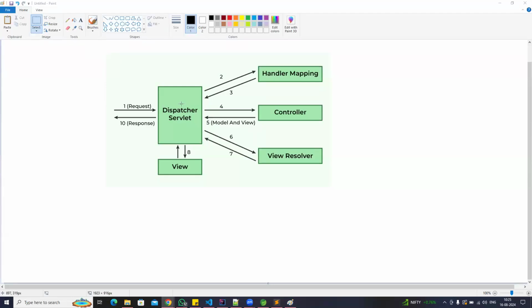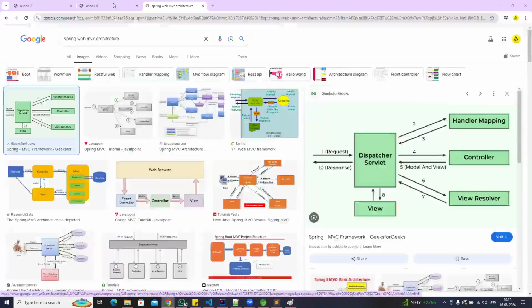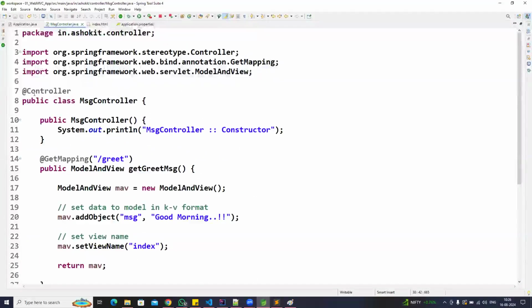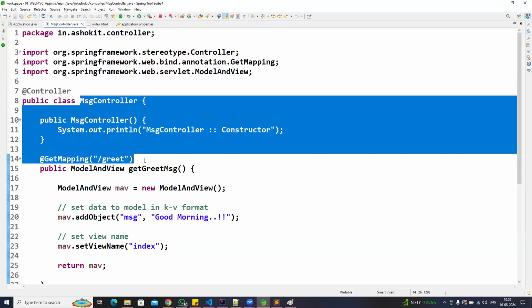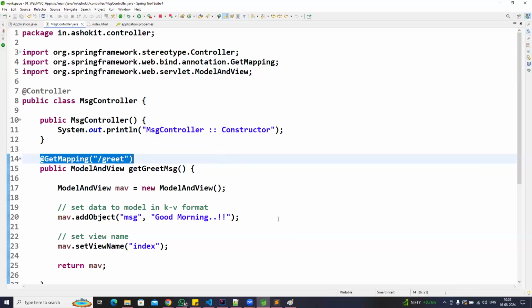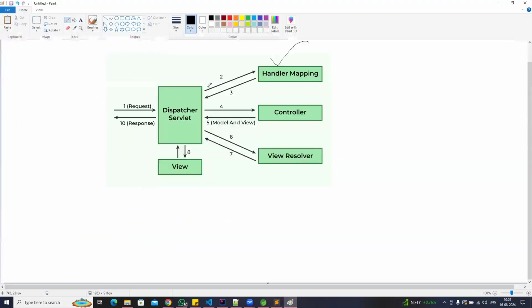Then immediately the dispatcher servlet sends that request to the handler mapper. So what is the responsibility of this handler mapper? Based on this URL pattern, the handler mapper will identify which controller class will handle this request. The /greet URL pattern is available in the message controller class. Then the handler mapper identifies which controller is responsible and gives the controller data to the dispatcher servlet. Then the dispatcher servlet will go to that controller and call that controller method.